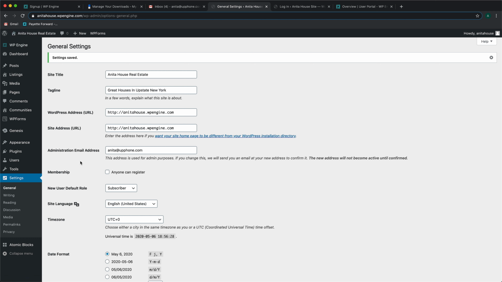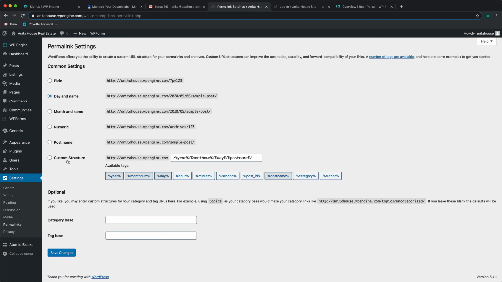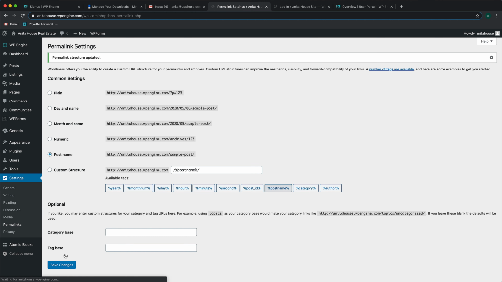Next, click on Permalinks underneath Settings in the left-hand sidebar. And we like the post name permalink. Let's tap right on that. This is going to change the web pages on your website to be /sample post or /your listing in words and not these strange numbered ones. This is important for Google, and it just makes it a lot friendlier for the people who are visiting your website. Click Save Changes. All set.